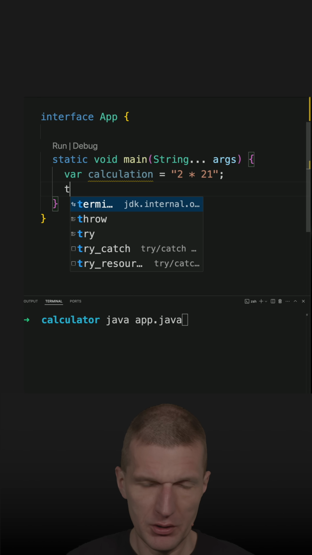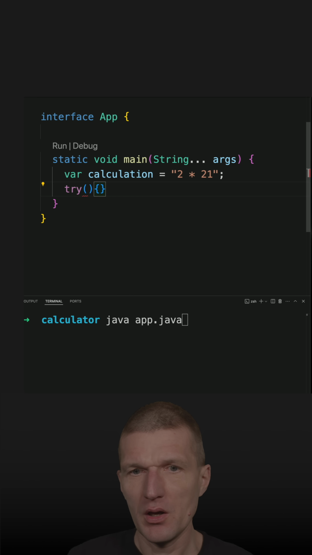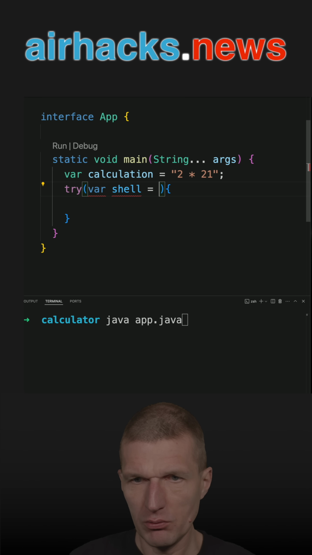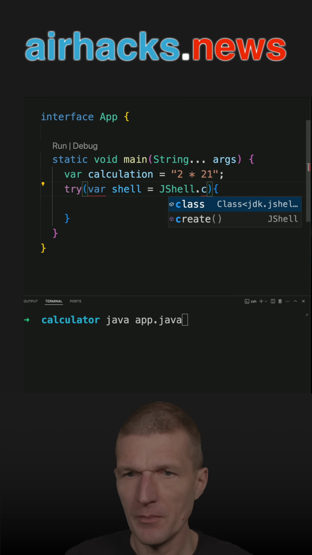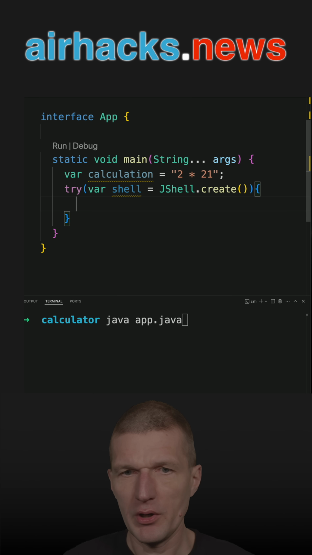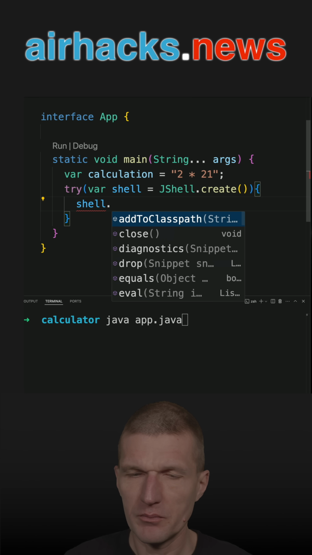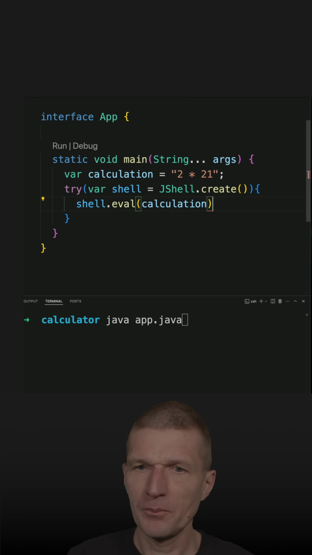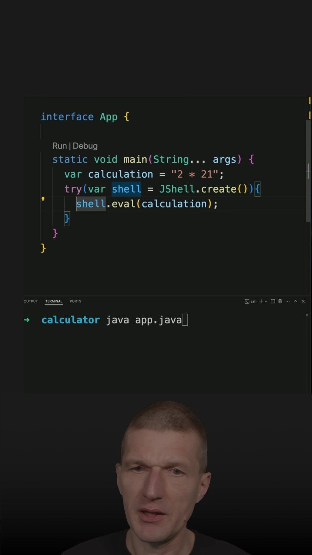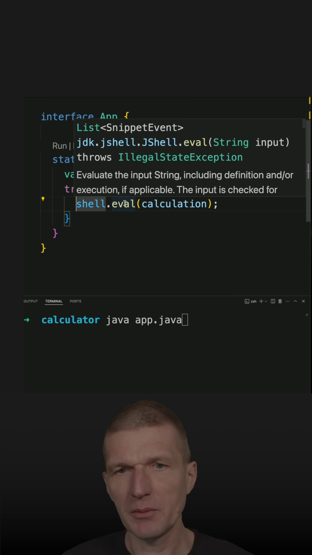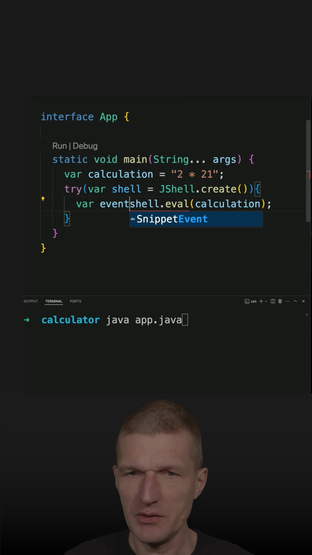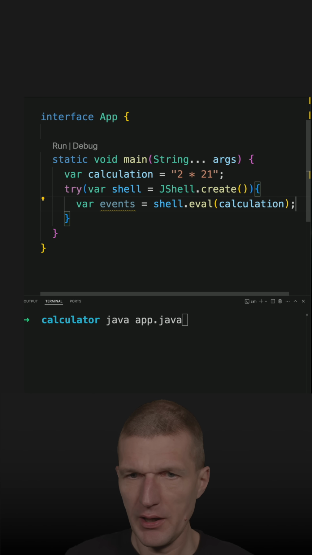And I will instantiate JShell within Java code. And this works like shell equals JShell create. So and now what I can do, I can eval this calculation. And what I get back, so that's interesting, what I get back is a list of snippet events. So these are the events. And now I have the result.